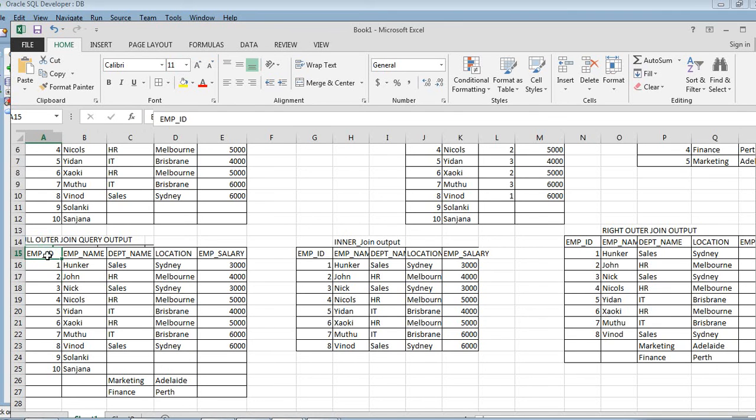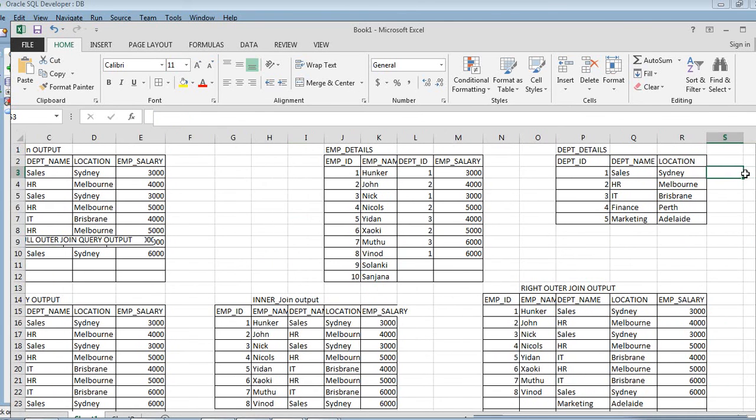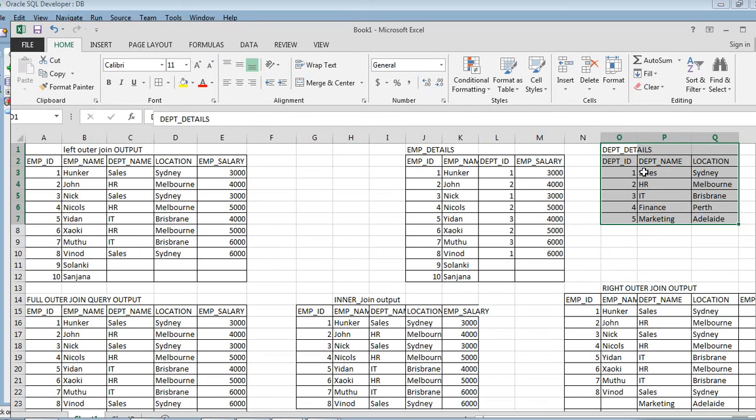Employee ID 1 is Hunker. For department ID 1, the department is sales and the location is Sydney. So in our output data it is Hunker, sales, and Sydney. These all are coming. Let me drag it back. Control X, Control V.